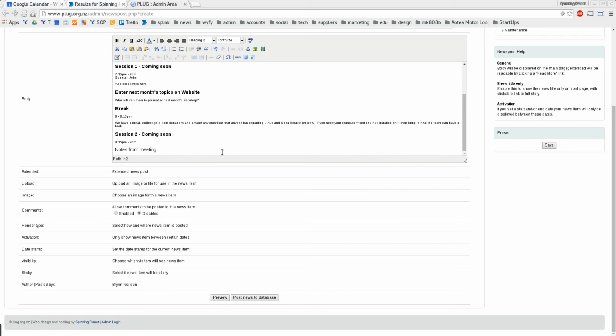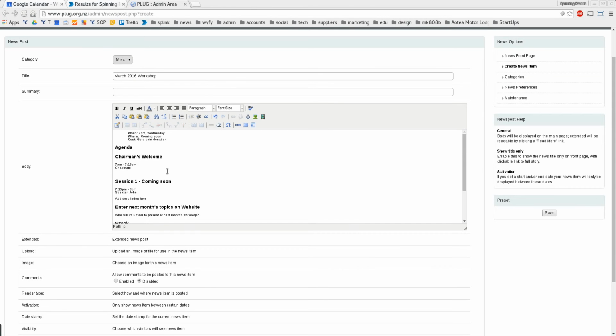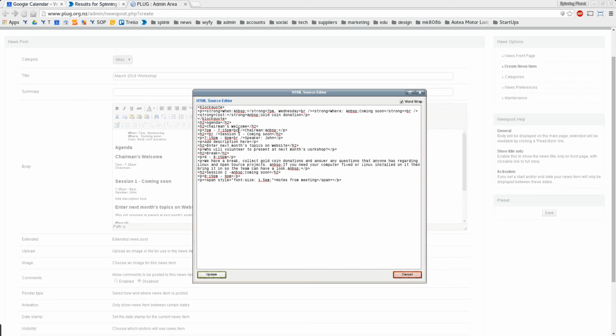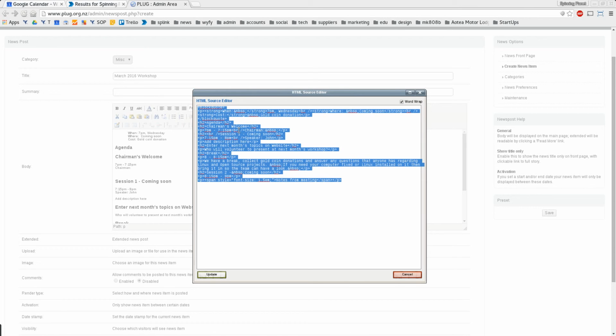Now, the next thing we want to do is create the e-newsletter. So once we put it on the front of the website, we then send out a newsletter to all the members so they know when the next meeting is. The easiest and fastest way to do that is to actually just copy all of the source from this news post. And the way that you do that is you click on HTML, just go Control A to select it all, Control C to copy.